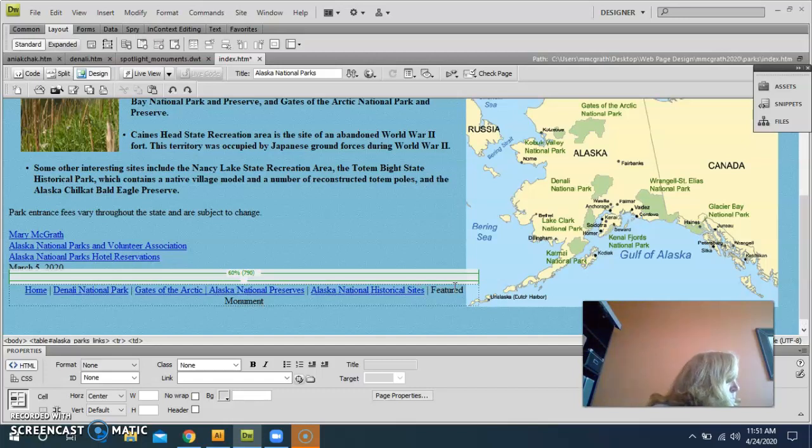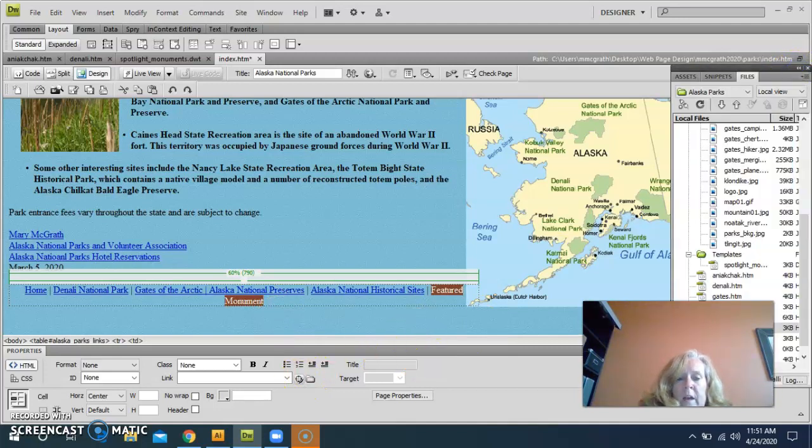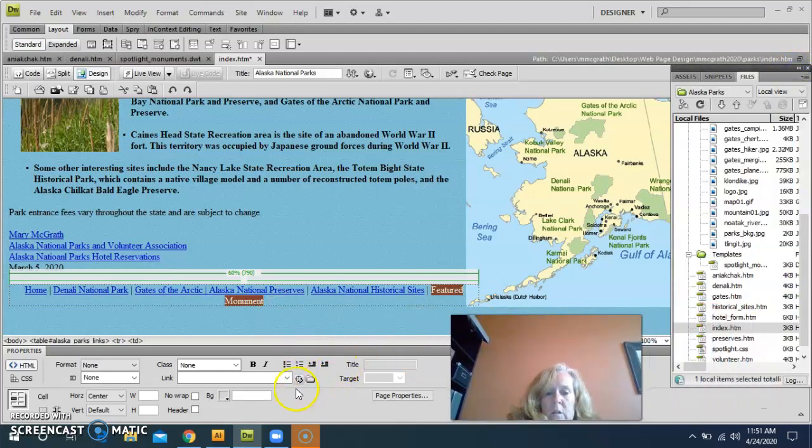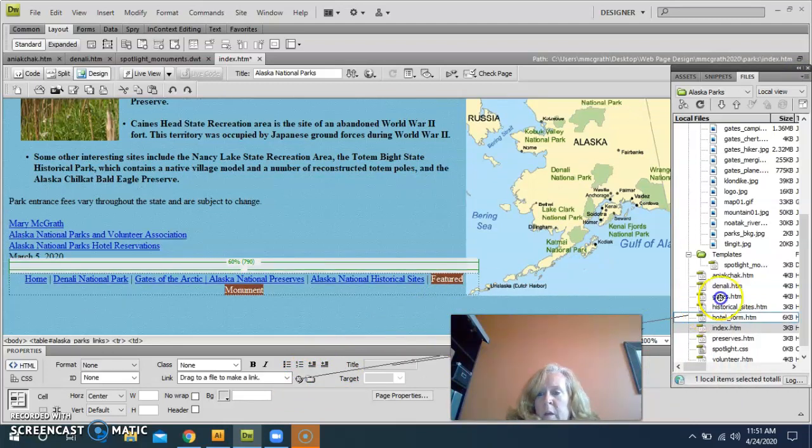Then you're going to select that text. I'm going to open up my files panel again, and you're going to drag that link to the Aniakchak page. And then we're going to click the save button.